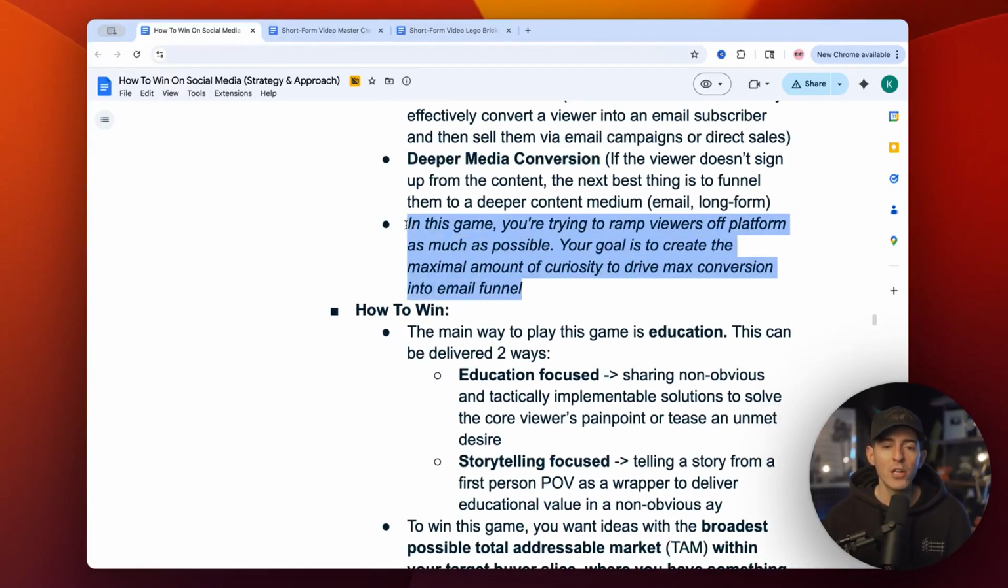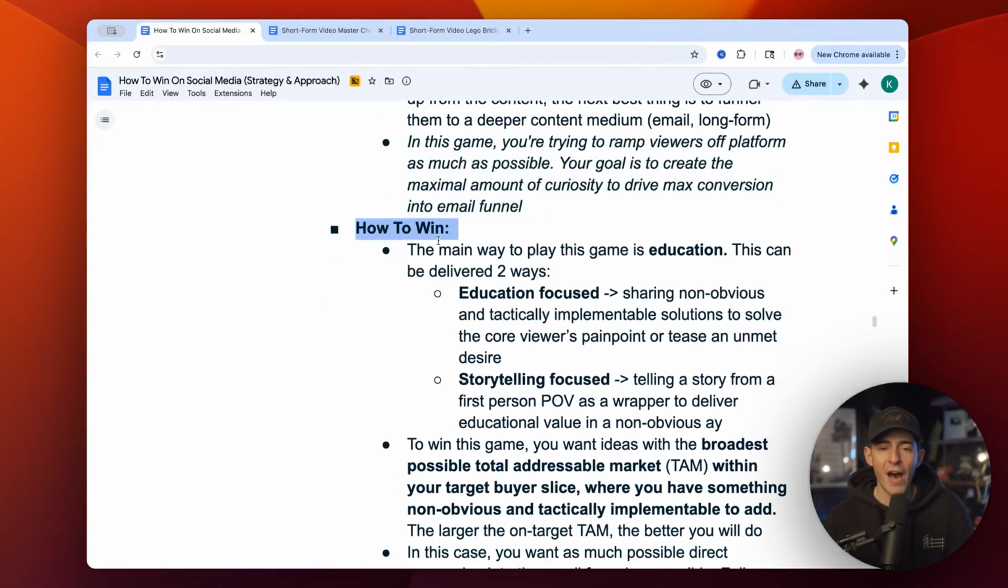You can also send people to deeper media if you want. In this game, you are trying to ramp viewers off the social platforms and into your own world, email, private community, anywhere else you can, as much as possible. Now, how do you win Game 5? The way to win Game 5 is education. And education content can be delivered two ways.